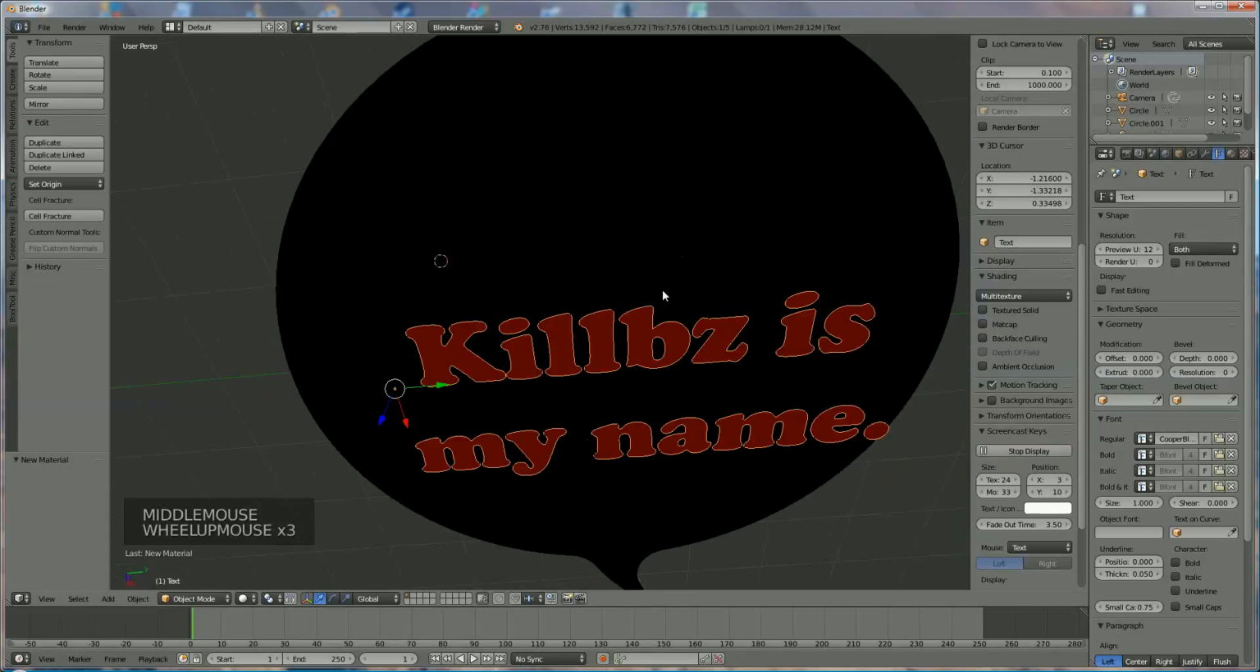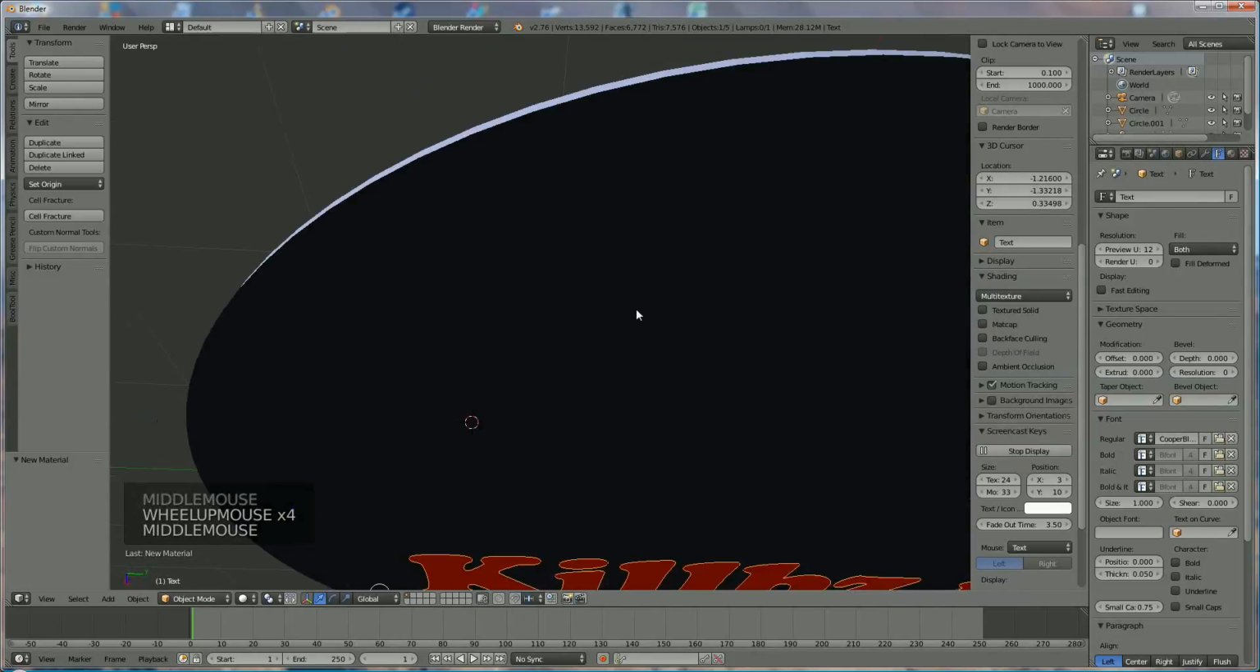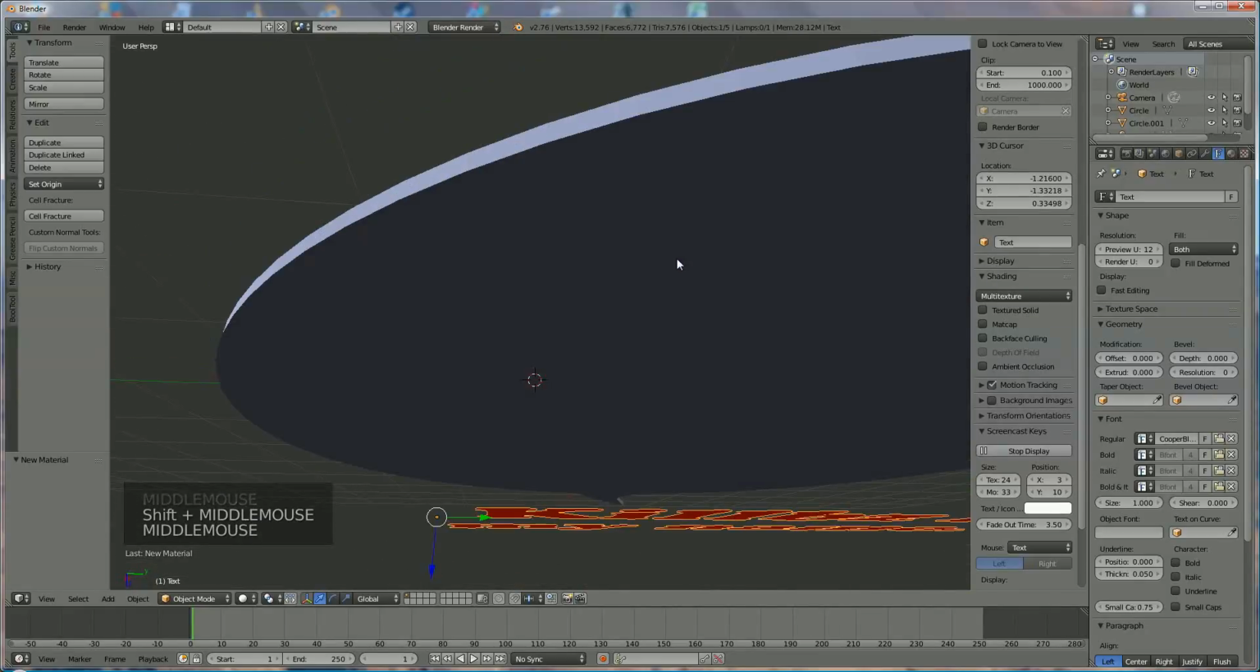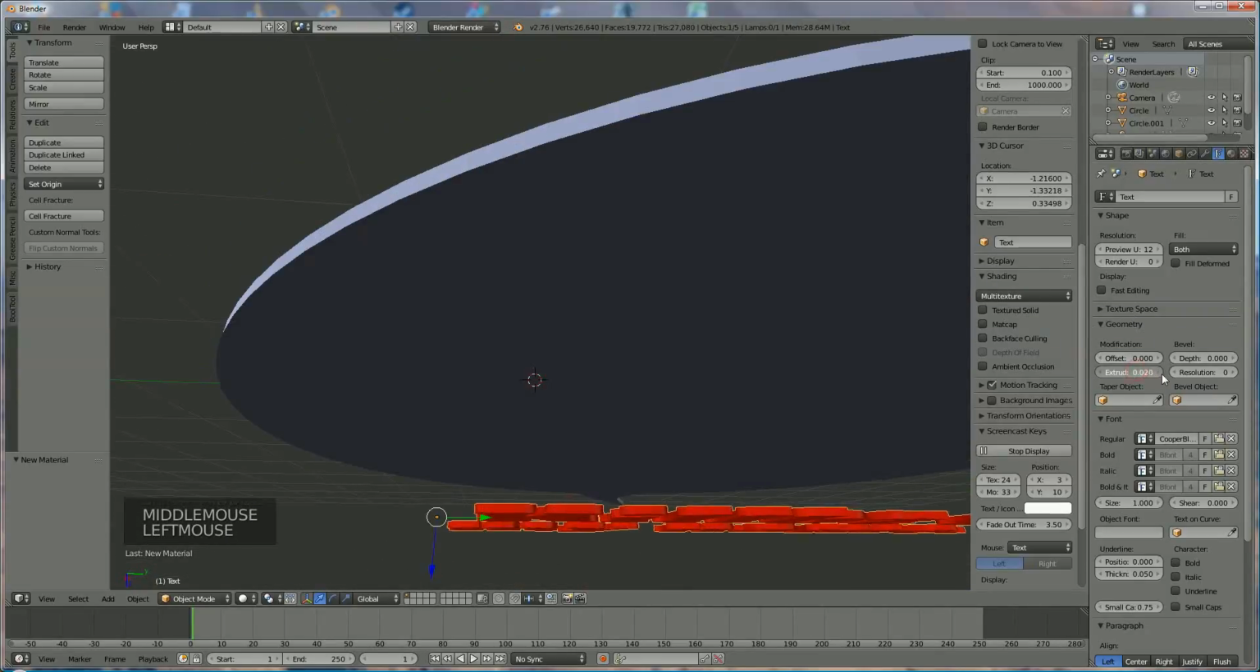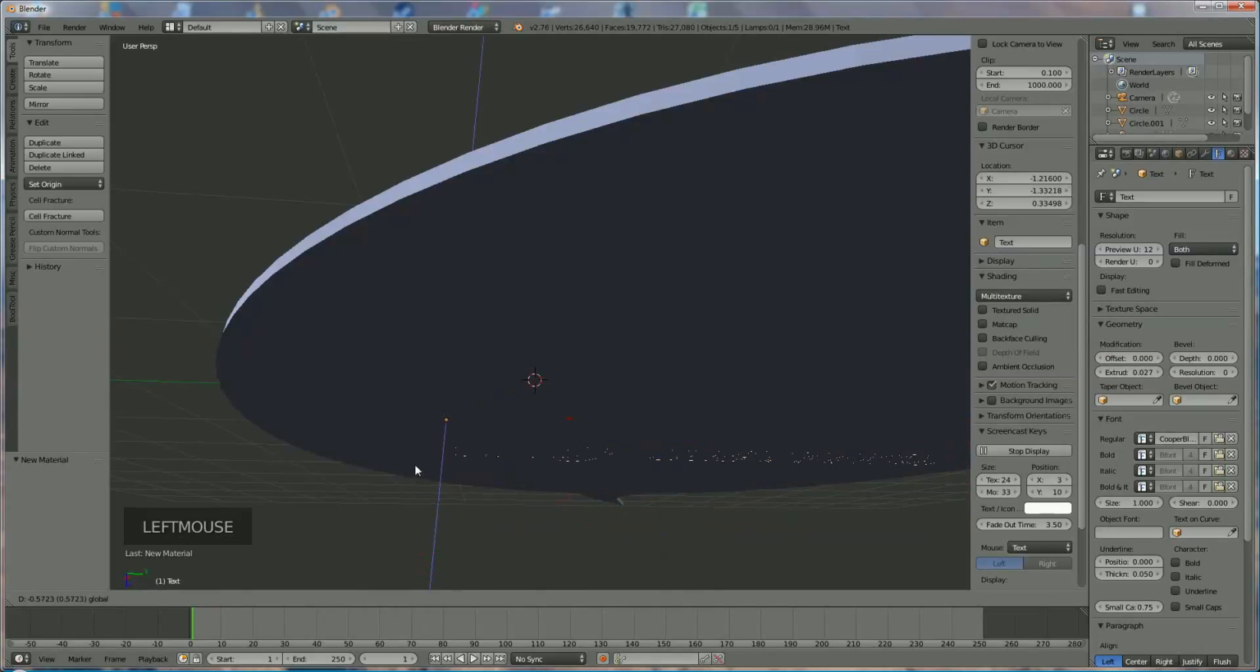Now I'm going to give it a certain thickness, so we scroll down a little bit so we can see how thick it will be. And we make it a little thicker like that, not too much. And we bring it closer, and it pops up in the balloon.